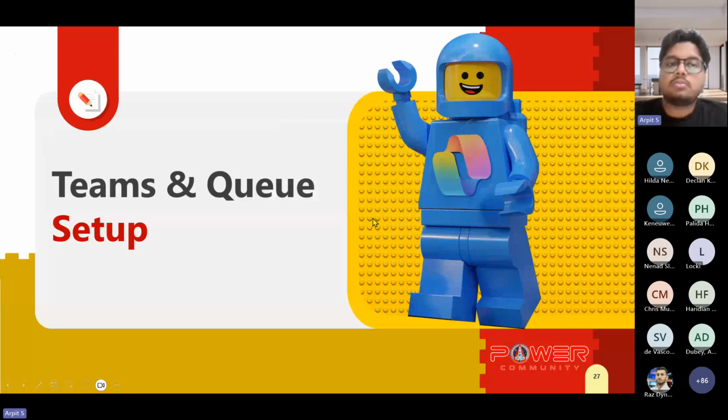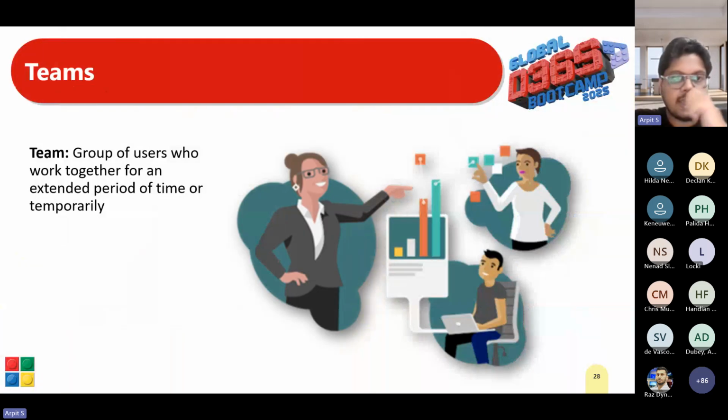Now, the second last topic is teams and queues. What is the significance of using teams and queues? Teams, as you know, are a group of users who work together for an extended period of time or temporarily. Sometimes you have to create teams for a temporary purpose, or sometimes you need a team to work together.